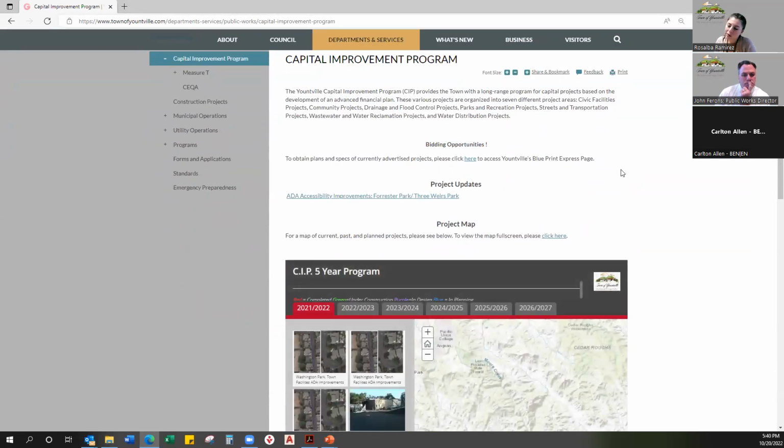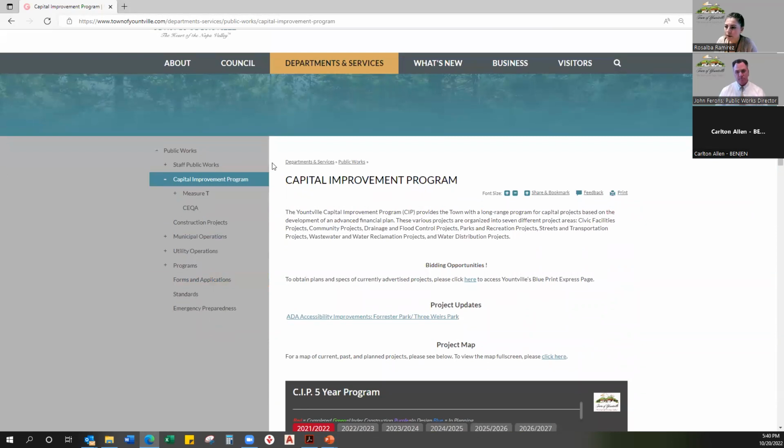Please keep in mind, we're in the process of updating our website and changing platforms. It'll still look very similar and be the same, go to departments and services, public works. You still follow that process, but it just might look differently. And I will try to make this larger and a little bit easier to see. But here is a project website. And if anybody wants a direct link, please let me know and I'll send it out.